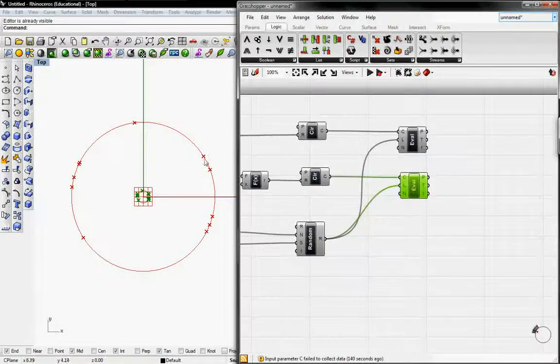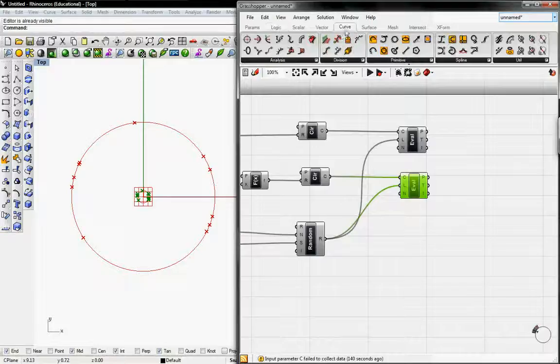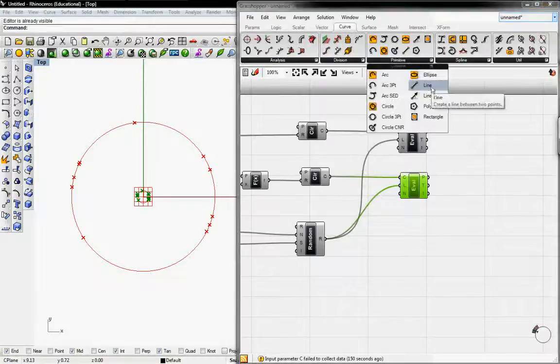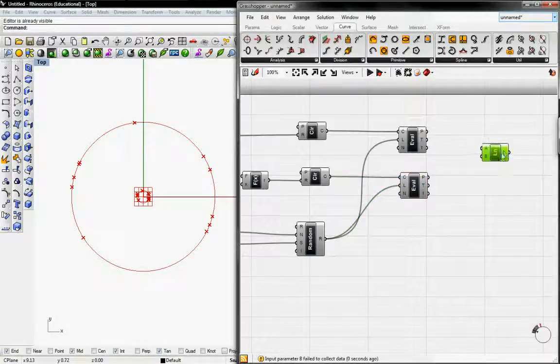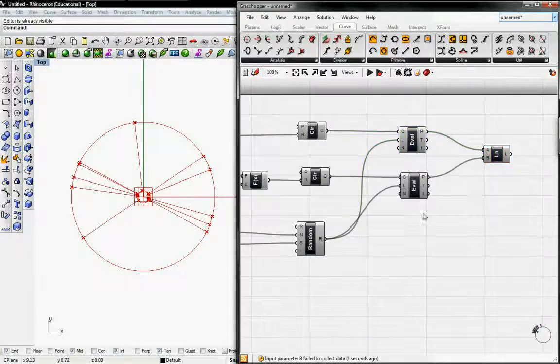So we need to connect the outside points to the inside points with a line. We go to Curve, then Primitive, and choose Line, with a first point and second point. I'm going to grab the outside points and connect them to the inside points. So now you have branches.